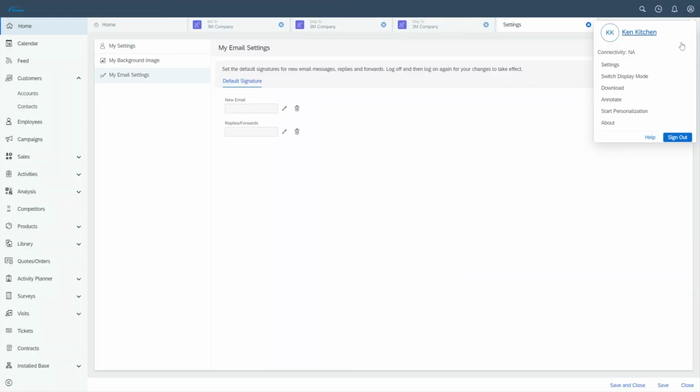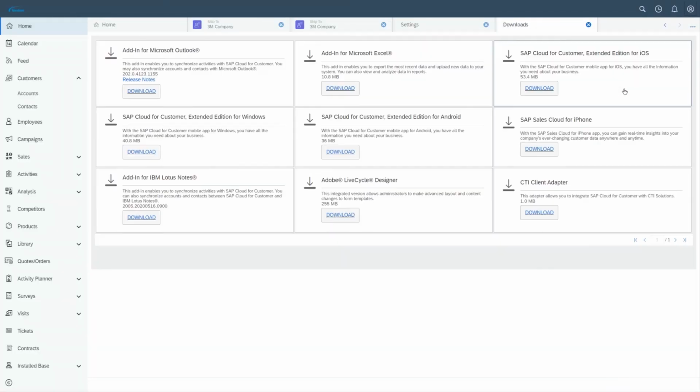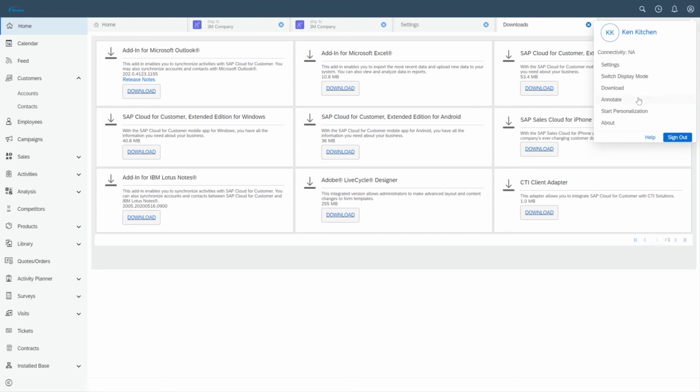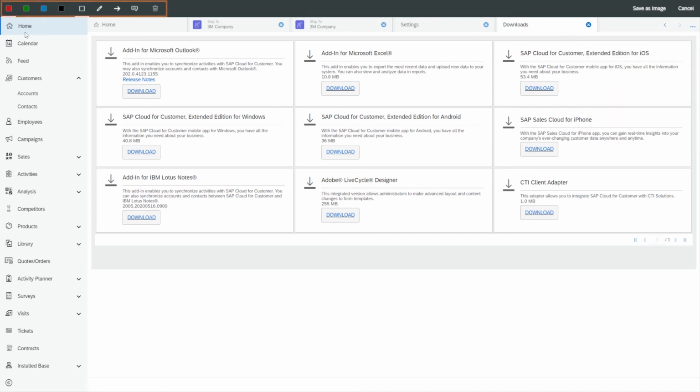Under Profile, if you select Downloads, you can download various add-ins for C4C. If you have a role that includes reporting, you may wish to include the add-in from Microsoft Excel. If you're interested in working offline, download the Extended Edition for Windows. You can also download the C4C app from the App Store on your smartphone. Under Profile, you can also select Annotate to annotate any of the screens. You can select a color, the pen icon, and you can draw. You can also add comments.